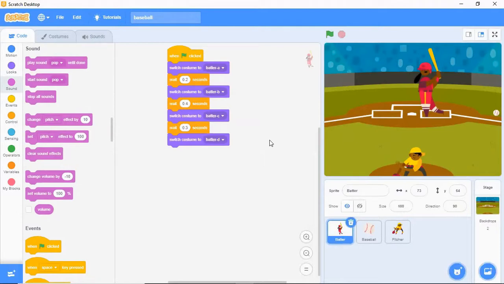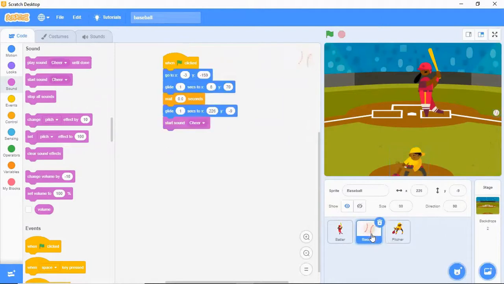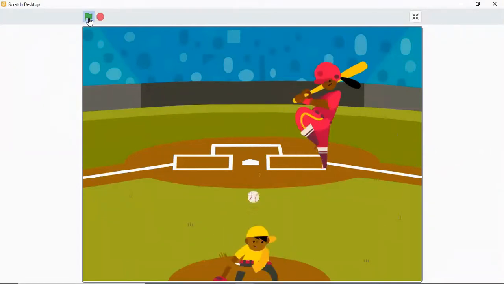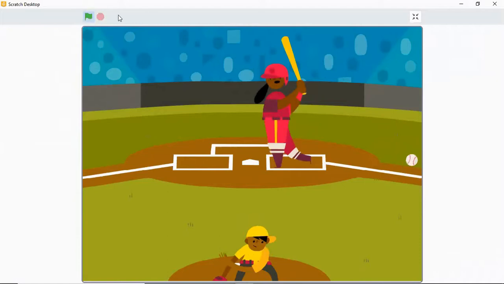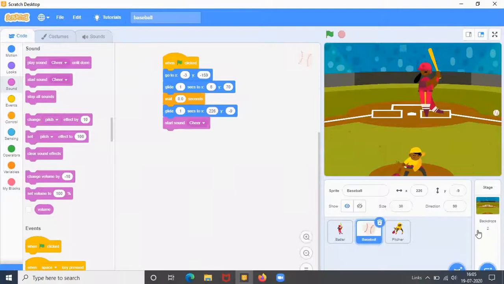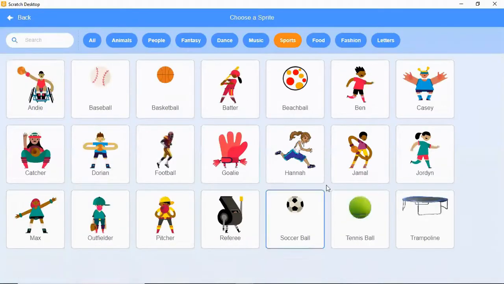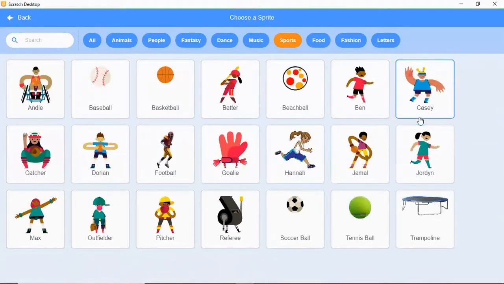I have adjusted the wait time for batter, pitcher and ball. Now let us see the action on the full screen. Oh, now it is accurate. Now we have got the correct timing. Yeah, was it interesting? Now see here you have got different sports. You can try a variety of these. You can try out different sprites.